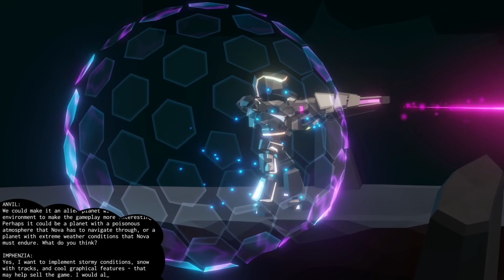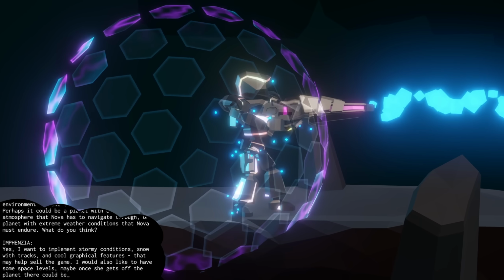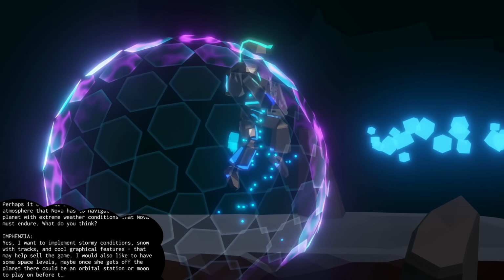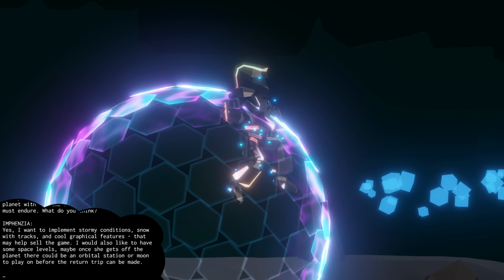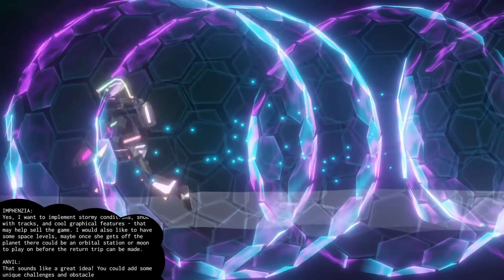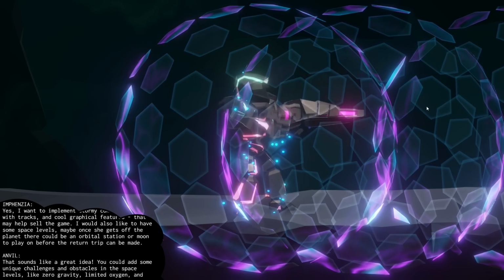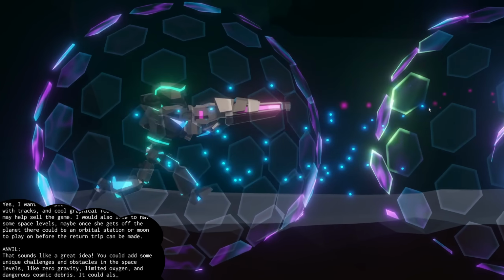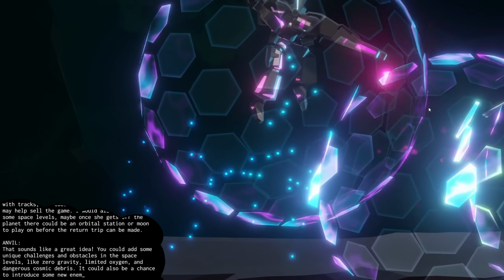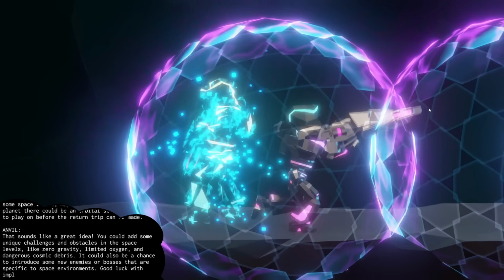I would also like to have some space levels. Maybe once she gets off the planet, there could be an orbital station or moon to play on before the return trip can be made. That sounds like a great idea. You could add some unique challenges and obstacles in the space levels, like zero gravity, limited oxygen, and dangerous cosmic debris. It could also be a chance to introduce some new enemies or bosses that are specific to space environments. Good luck with implementing those features.